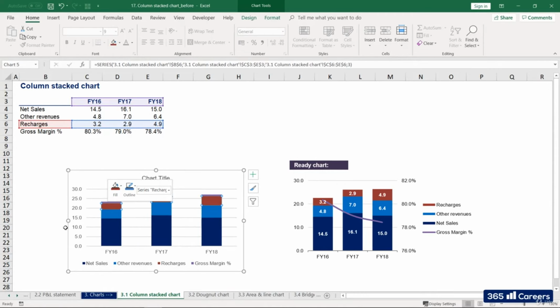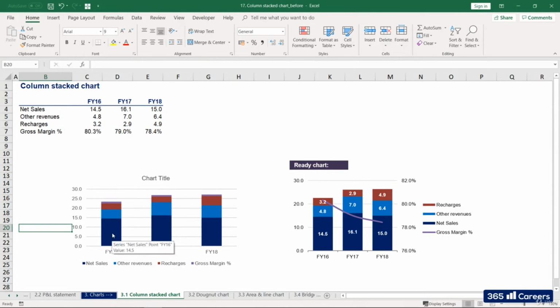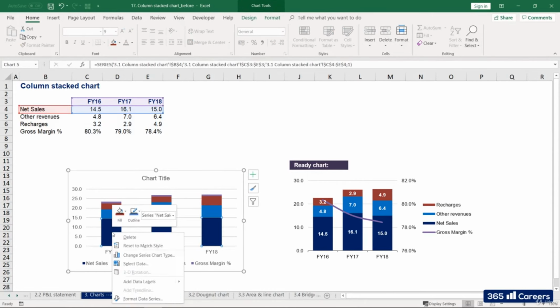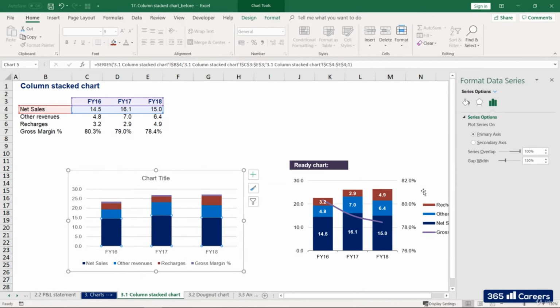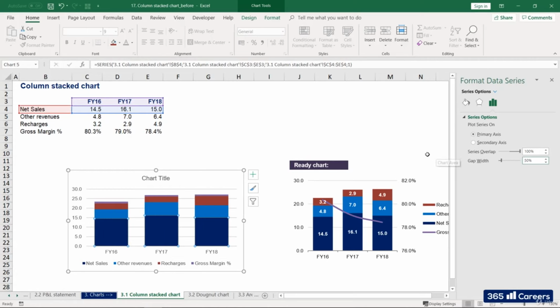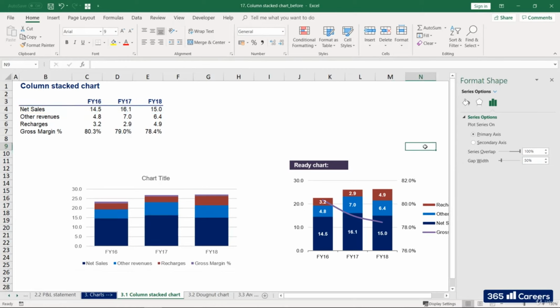Now, let's make the columns of our chart a bit bigger. In order to do this, I'll right-click on one of the columns and select Format Data Series. Once I am in the Format Data Series menu, I'll reduce the size of the gap width from 150% to 50%. Okay, what still needs to be done?